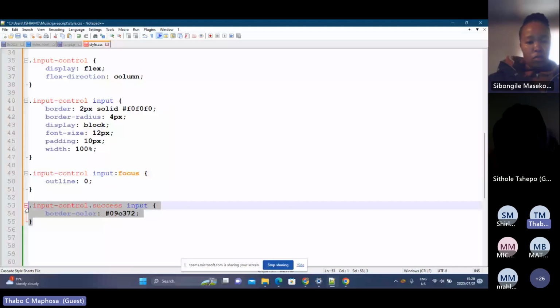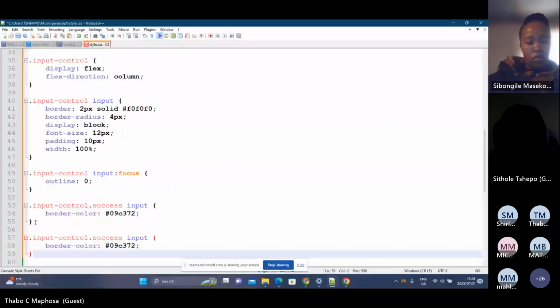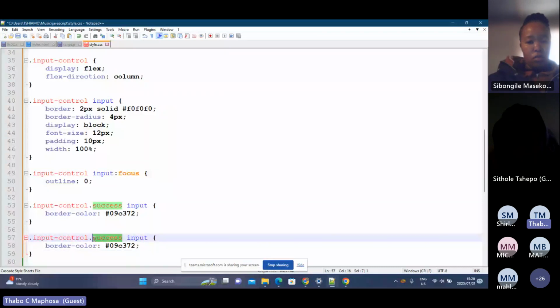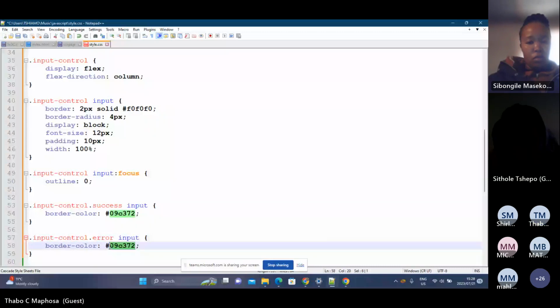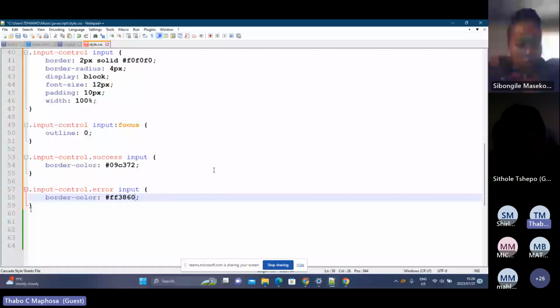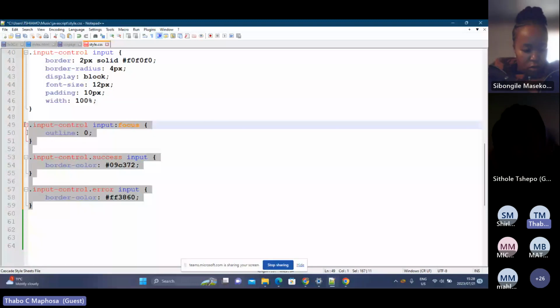Now, if let's say we have an error, this is a success. So for an error, we need it also to have a certain color which is almost on the reddish side. FF, and then we've got numbers there. Yeah, and then from there, you notice that this last one here is just to design the box, just in case something is happening.